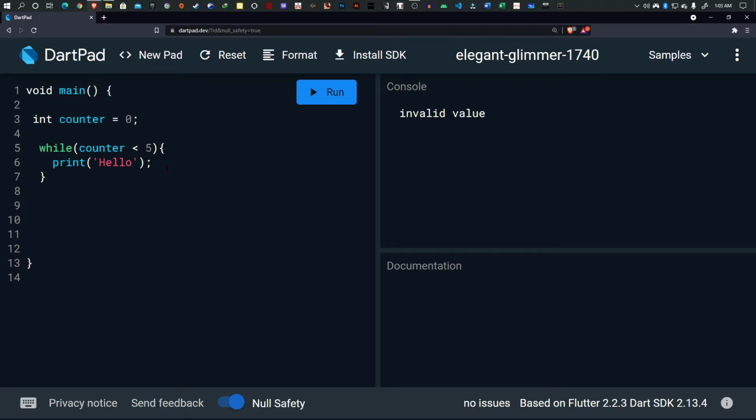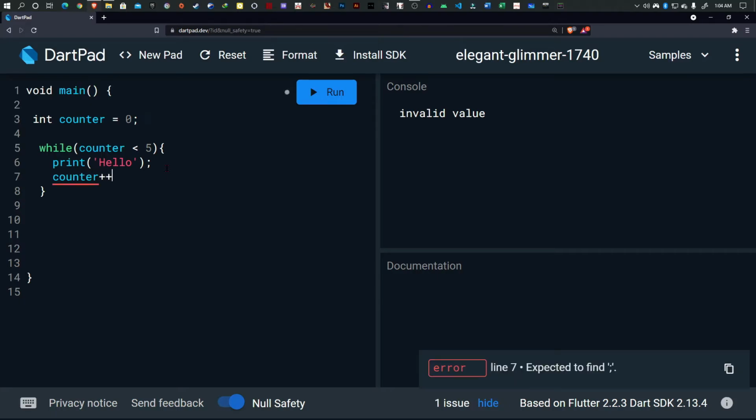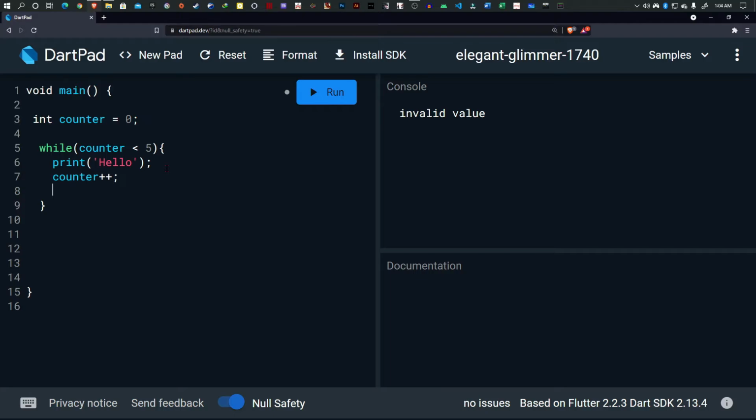The final part of the while statement is your increment or decrement, depending on what you are doing. So the way we do that is we use our variable counter again, and then we say plus plus, and this is the same as saying counter is equal to counter plus 1.